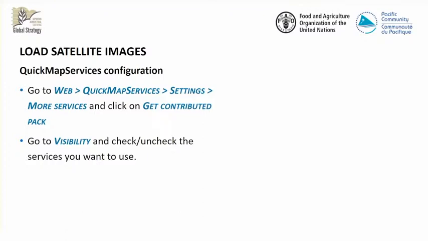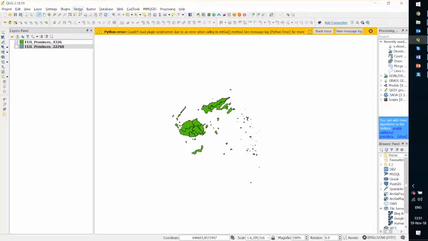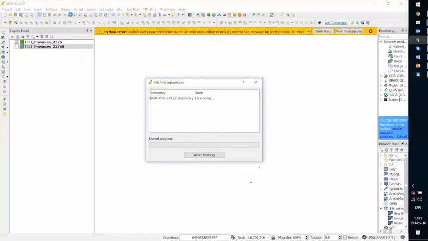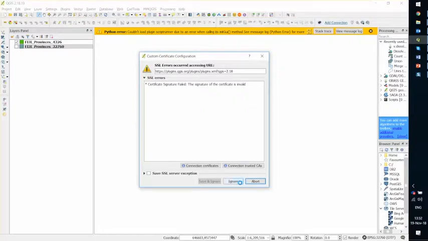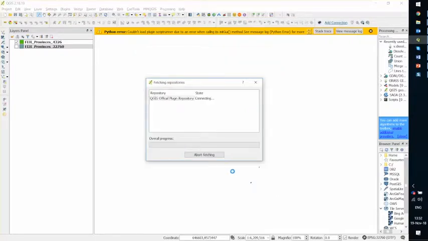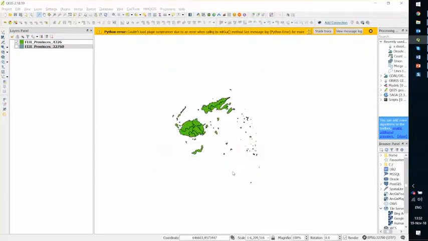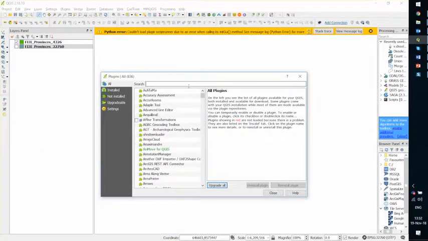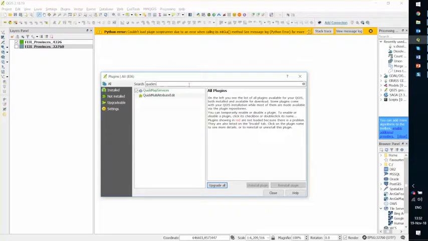Does it appear? No. Okay, so let's go to Plugins. So we go to Plugins, Manage and Install Plugins. Well, I have here a problem with... and then in the search bar, we just type Quick Map, Quick M, it will appear. We almost all managed to install the Quick Map Services.